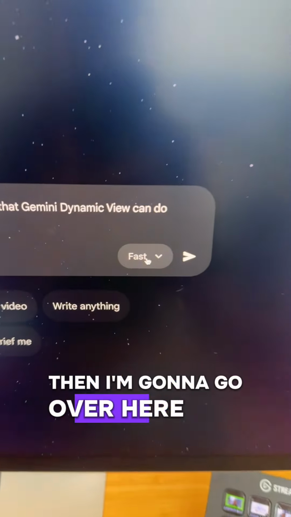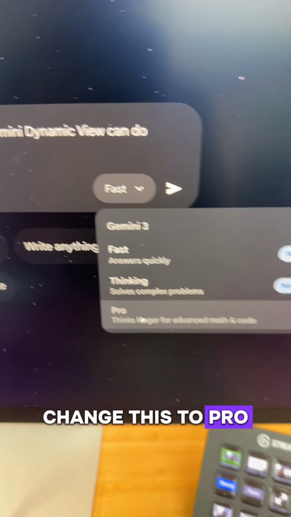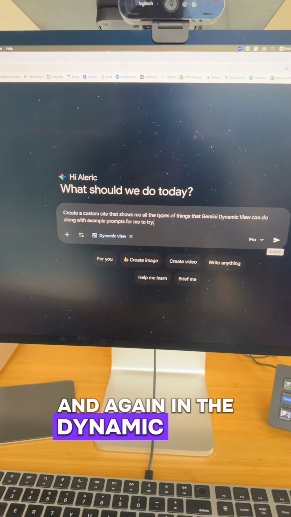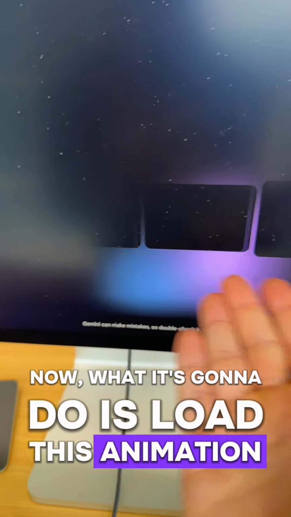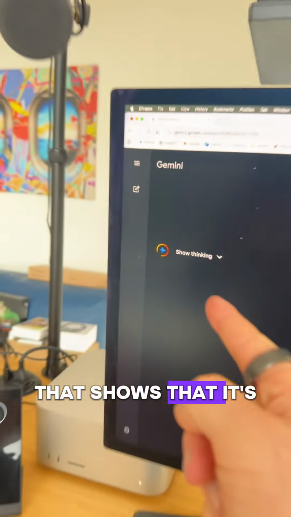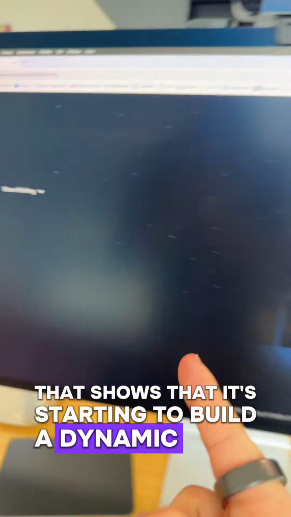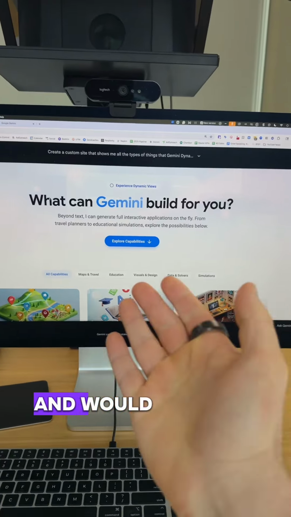Then I'm going to go over here and change this to Pro so it thinks a little bit longer and it actually really builds this out. And again, in the dynamic view, and then I'm going to click Go. Now what it's going to do is load this animation at the bottom that shows that it's starting to build a dynamic view. And would you look at that?